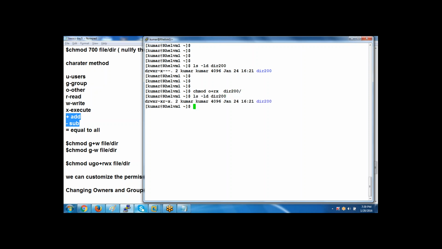This is the information how it is going to work. Clear? Understood? So this is the way. If you want to remove these permissions, then I put minus. This is the way it is going to work.